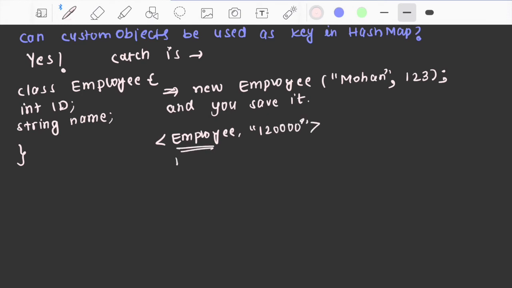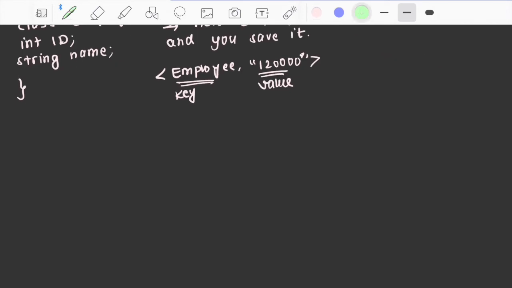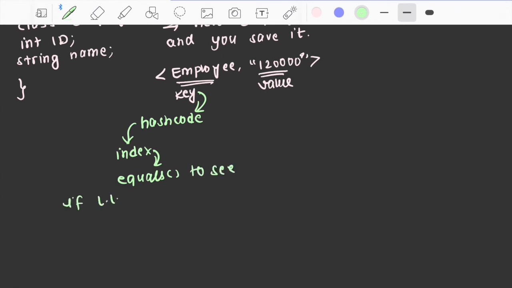So this is the structure of your HashMap: you have an Employee object and then some string representing the CTC or the monthly salary or something like that. While storing the data for the Employee object, the hash code will be generated to retrieve the index. On that index, on that bucket, we will use equals to see if the linked list already has this particular employee as a key, right?